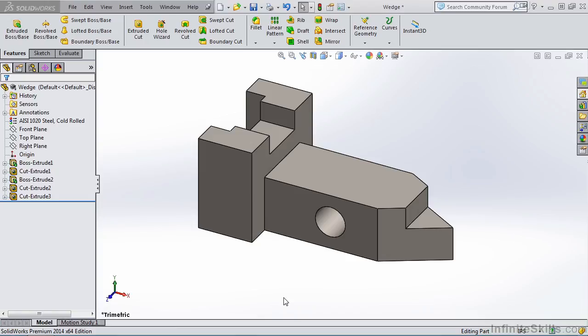In the previous lesson, we took a close look at driving dimensions. Now, in this lesson, we are going to look at what's called driven dimensions. In fact, we're going to use the same part model, the wedge, so you get a good comparison between driving and driven dimensions. Now, since we're talking about driven dimensions, there's really no need for us to be in the part environment. So let's go directly into the drawing environment and create a drawing for this wedge.